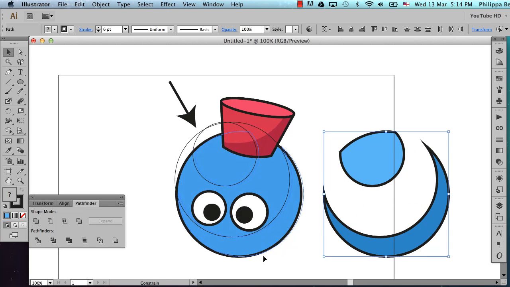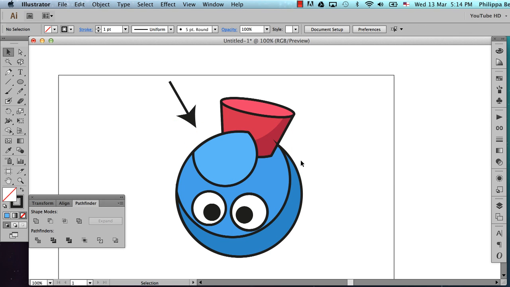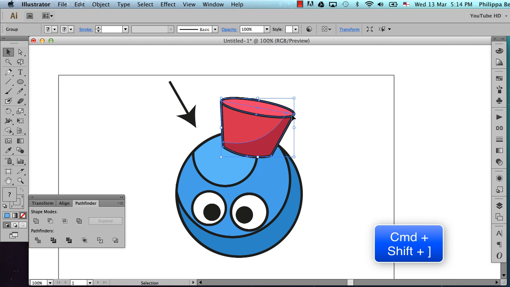So I'll just drag these two back across and line them up. I'm going to delete those original cutting lines, and we can see we've got a few problems here. That's okay. First thing we're going to do is just drag over the hat. So I've got all parts of the hat selected. I'm going to group them and I'm going to bring them to the front.